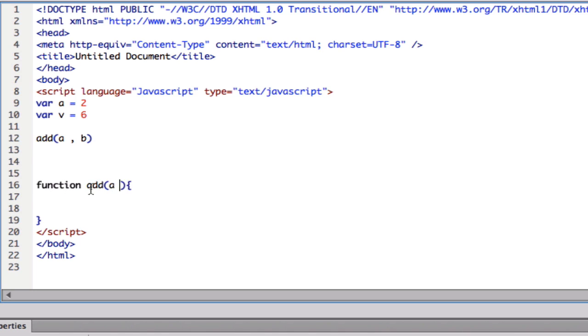So we can name it a and b also, or we could do num1, num2. The parameter makes its own variable for what it receives. So a equals num1, b equals num2. So hopefully you guys understood what I was saying.